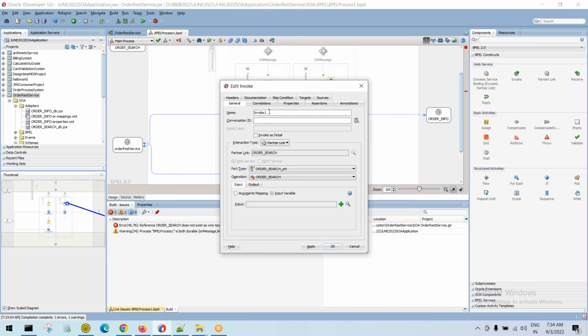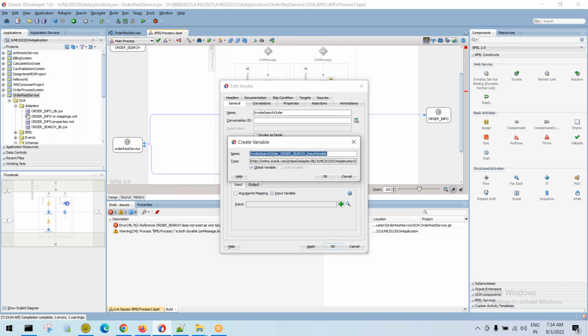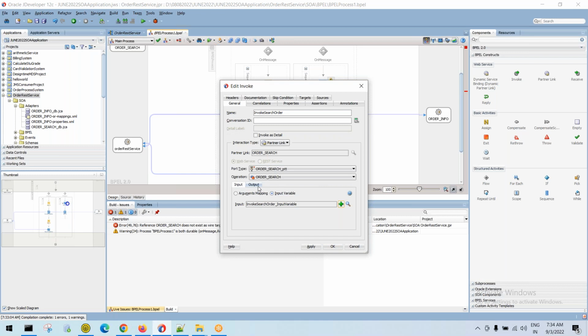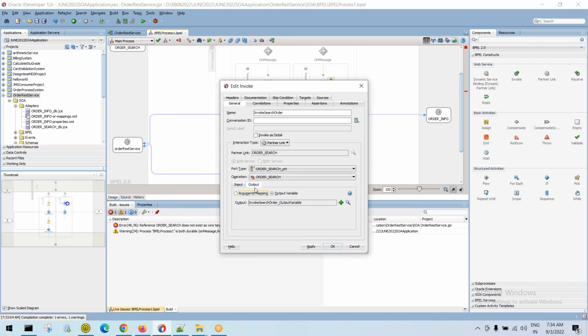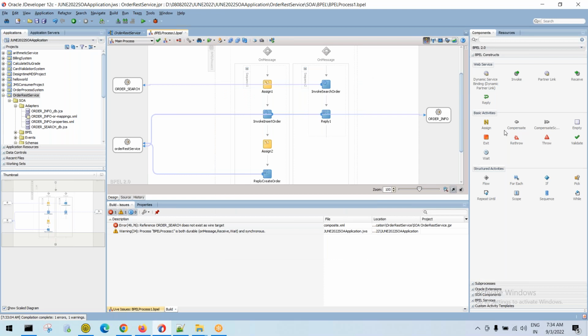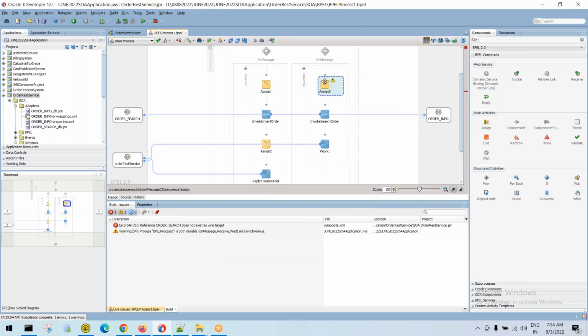So I will name it invoke search order. Create the input variable, invoke input variable. Similarly, we create the search order invoke output variable, because it's a search operation. That means you have to pass the where parameters as input and the result as the output. So we need input and output. Apply. Okay, done. Drag and drop an assign activity before the invocation.